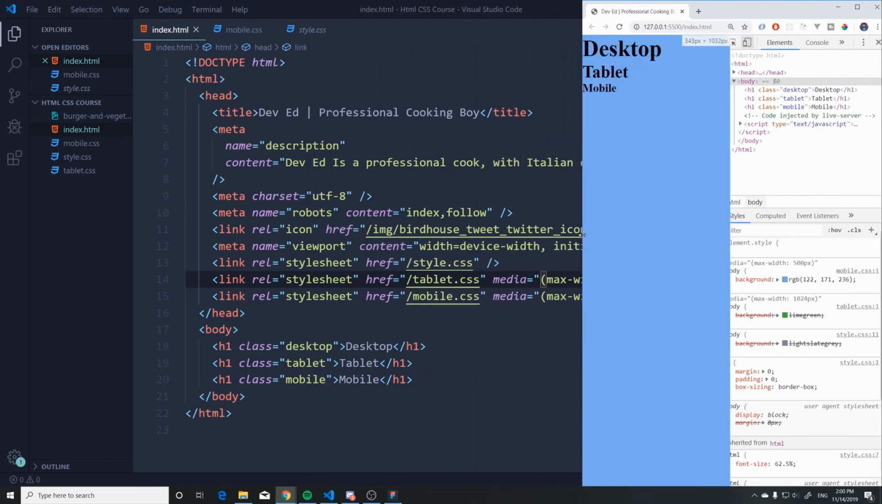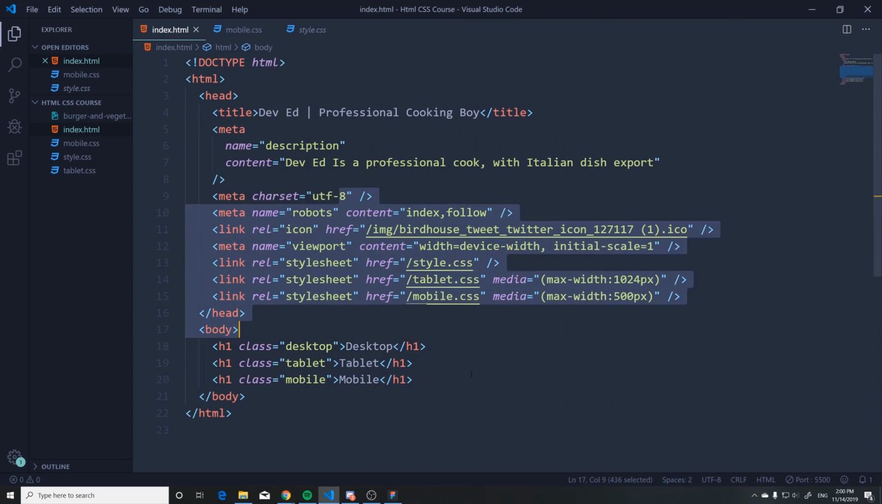Okay, so that's a simple step to media queries. We're gonna apply this to everything that we need. And let's move on to heights and viewport widths, because that's gonna make our life super, super easy.